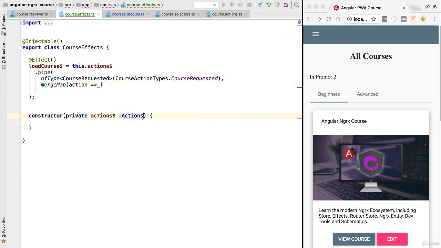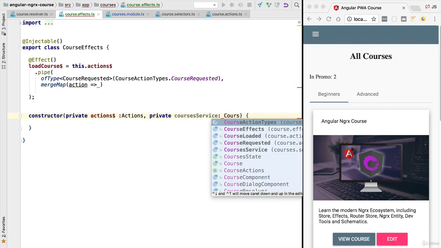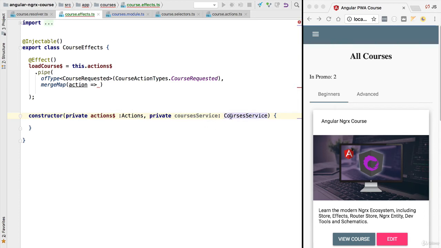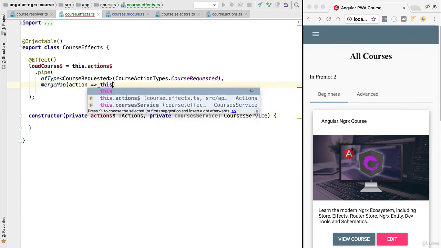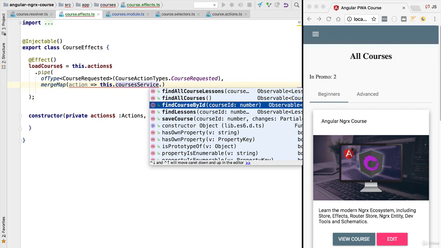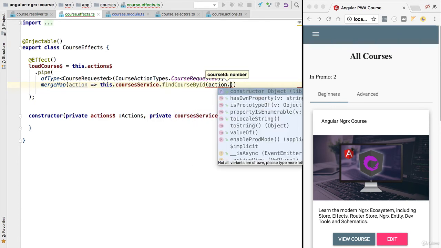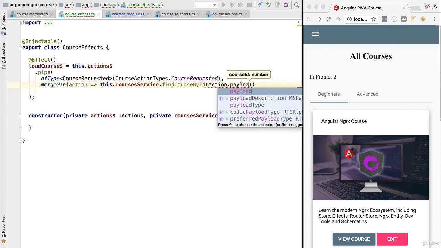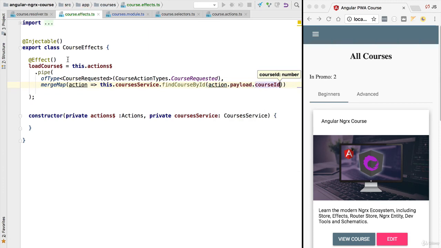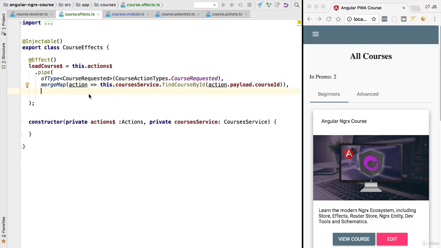Now, what should we do once we have the action? We should call the backend, so let's go ahead and inject here our courses service so that we can fetch the course from the backend. So here we have it, the courses service is injected. We are now going to call this courses service. We're going to call the find course by ID method. And we're going to pass it the course ID that we have here in the payload of our course requested action. The result of calling merge map is going to be an observable that is going to be emitting these course objects coming from the backend.